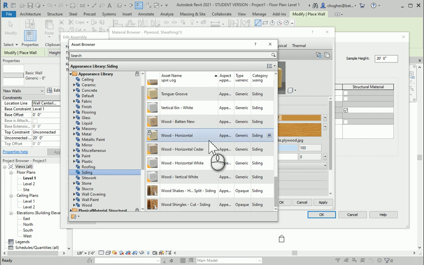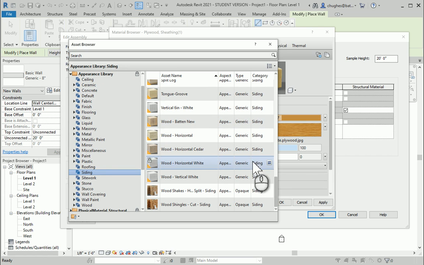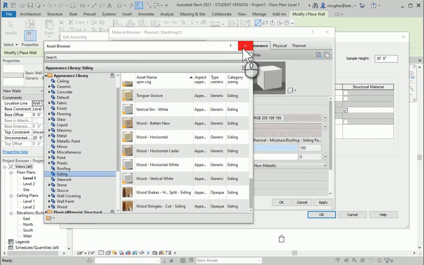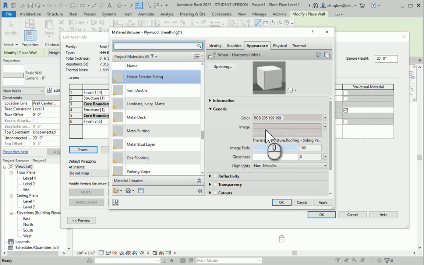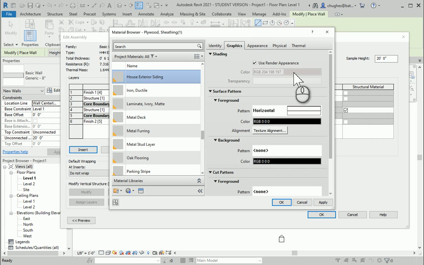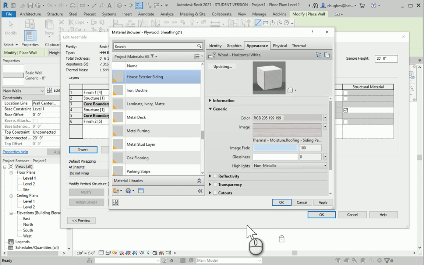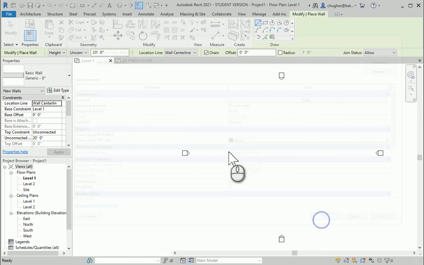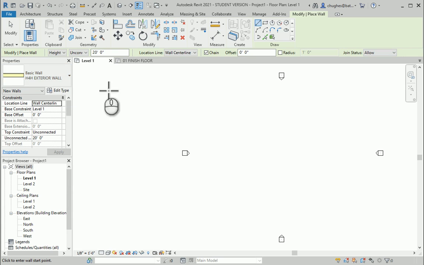I want to choose a horizontal wood. Maybe I say I want to do horizontal white. If I want to see what the preview looks like, there's what the image will look like. Looks pretty good. I'm going to close the asset browser. You could choose another horizontal wood siding there, and that would work as well. If I go to the graphics tab, you'll see here's what the render appearance will look like, the coloring, so it pulls from this material. I'm going to say OK. Then I have the house exterior siding set up, and I say OK, and OK. Now we have our exterior wall set up.